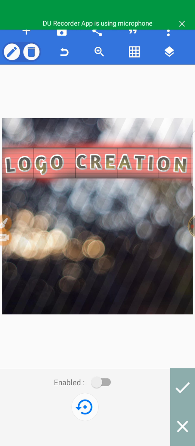Click on enable. Then align it. Drag it. That's one you can use when you want to create a mockup logo or anything. Just align it to your own taste. That's what perspective works for.